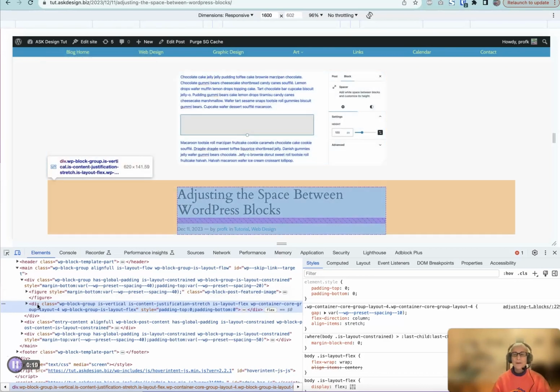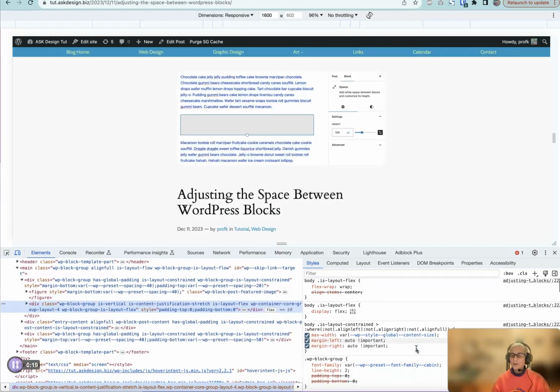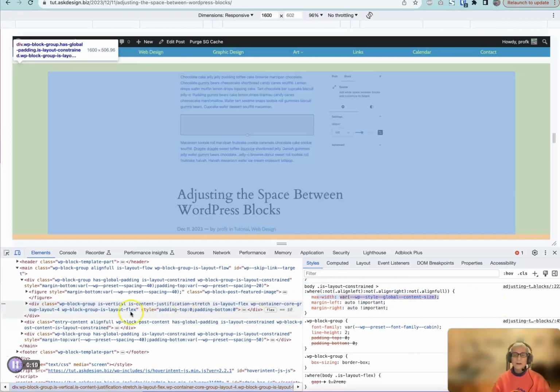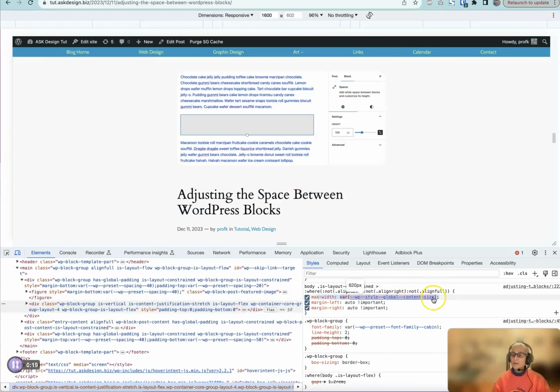So let me show you what I did. Okay, I found the header for the block, adjusting the space between WordPress blocks, and it tells me that it's 620 pixels wide for that element, and the styles for that show me the maximum width right here, uses a variable for the content size. Okay, so I thought, what if I changed that? Would the variable also change?